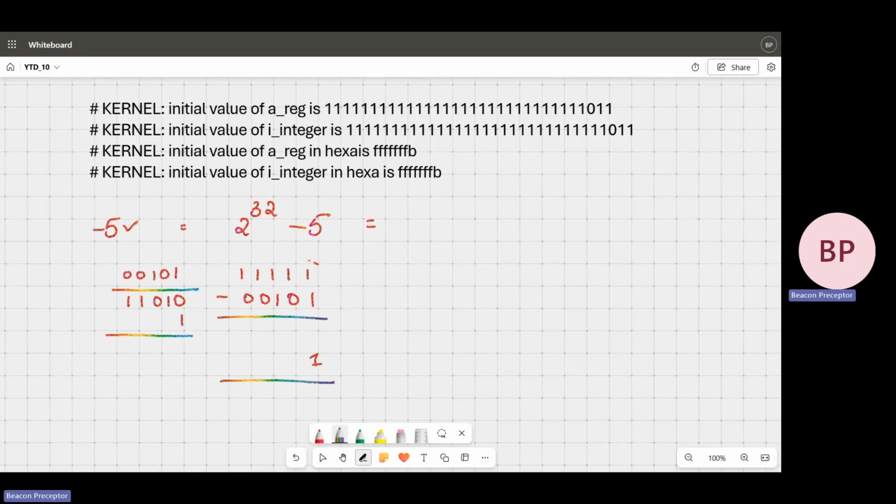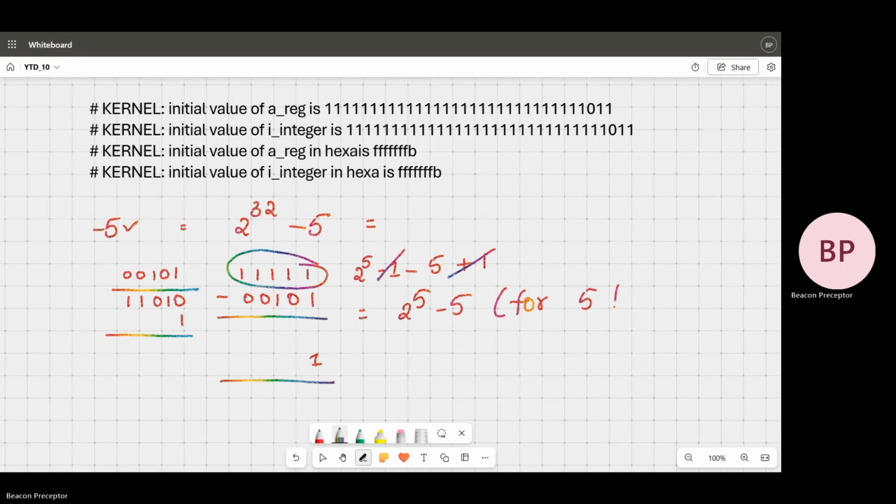So let us consider here 5 ones are there. Can I write this particular value as 2 power 5 minus 1, and 2 power 5 minus 1 minus whatever the value of 5, and later you are adding plus 1? So plus 1 minus 1, the result will be 2 power 5 minus 5 for 5 bits. Similarly, for 32 bits it is 2 power 32 minus 5.